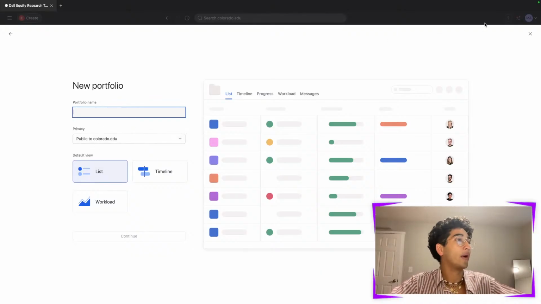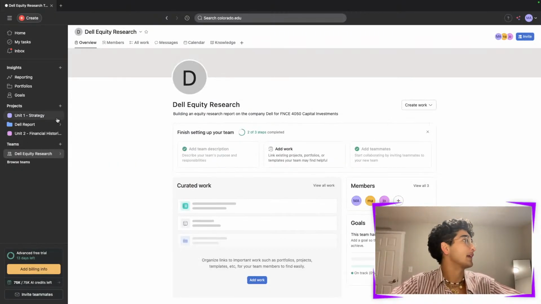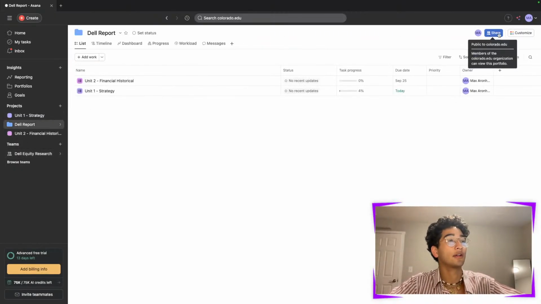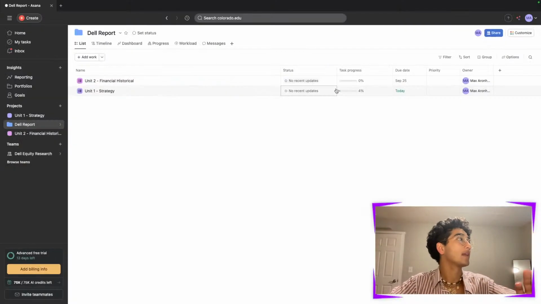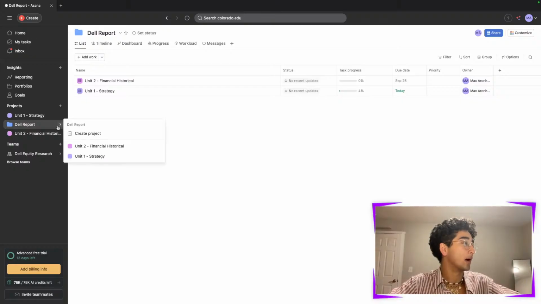You can keep it that way, and then you're going to run through it and just make sure that you share this with everyone. So you click the share button, you make sure that everyone has access, and you can even add the teams as a whole. Everyone gets access, and then you're going to build a new project within it.